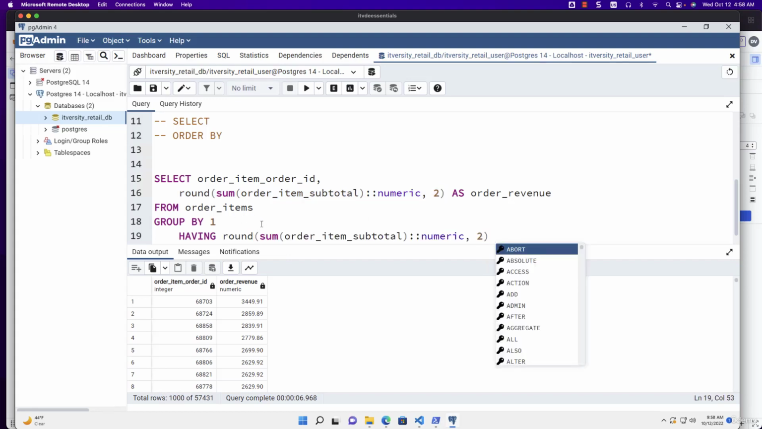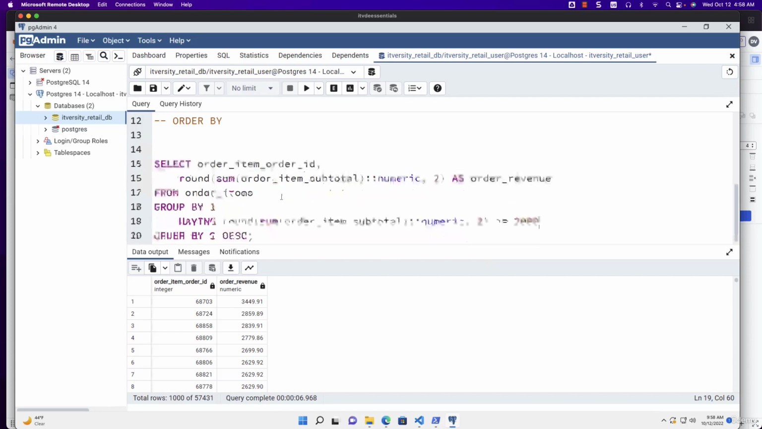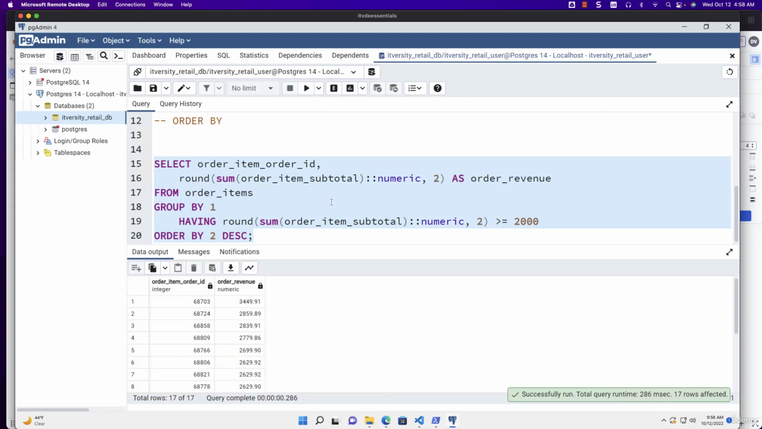Now we should be able to say greater than or equal to 2000 in case if we want to get all those orders where the revenue is at least 2000. If it says the revenue should be greater than 2000, then we have to use greater than here. But if the requirement says at least, then you have to use equal also. Now we should be able to run this query without any issue. We'll only get those order IDs where the revenue is greater than 2000. You see there are only 17 orders where the revenue is greater than 2000.